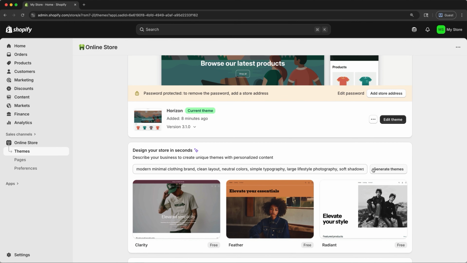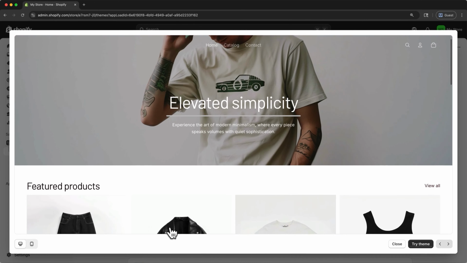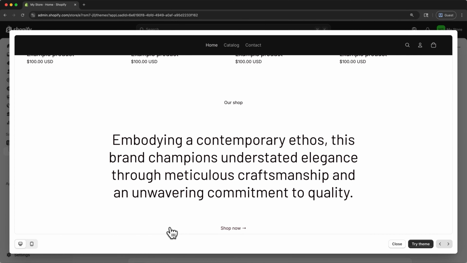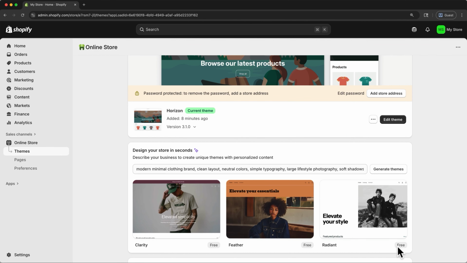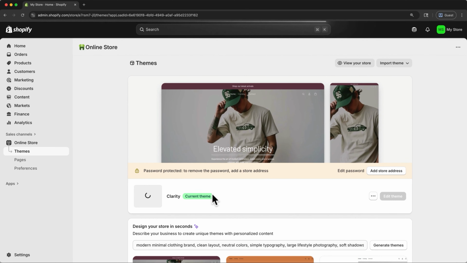To see how they look, hover over a theme and then click View Demo. And that will open the theme in a demo window. If you like one of these generated themes, you can click Try Theme right here, or you can close this and click Try Theme from this view. Once you click that, your new theme will start to install.